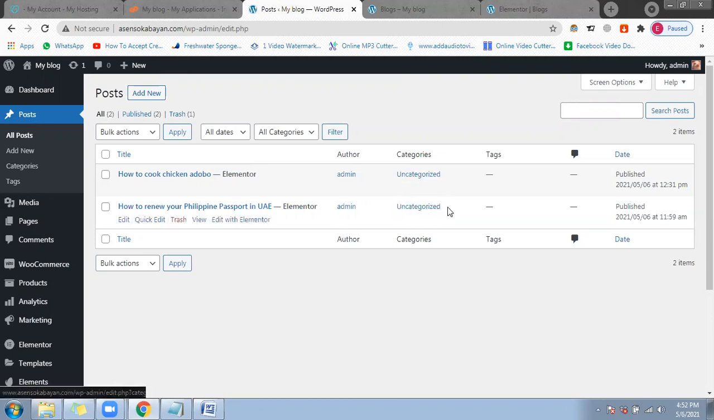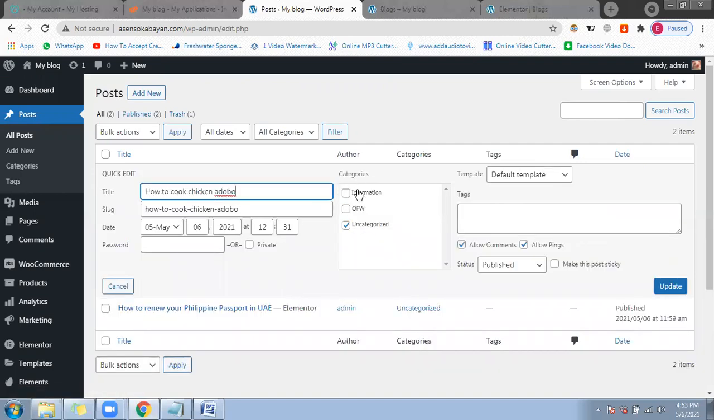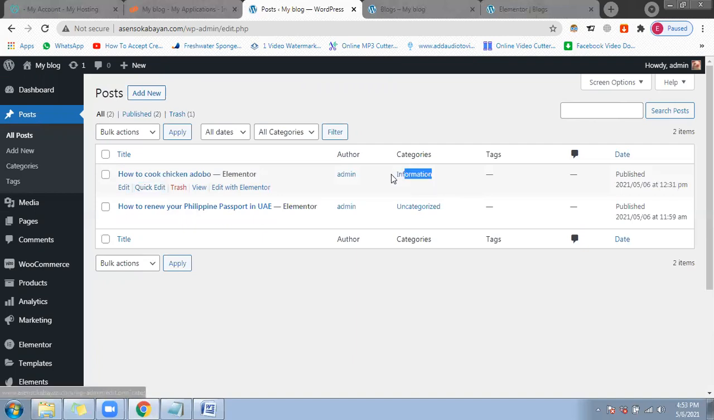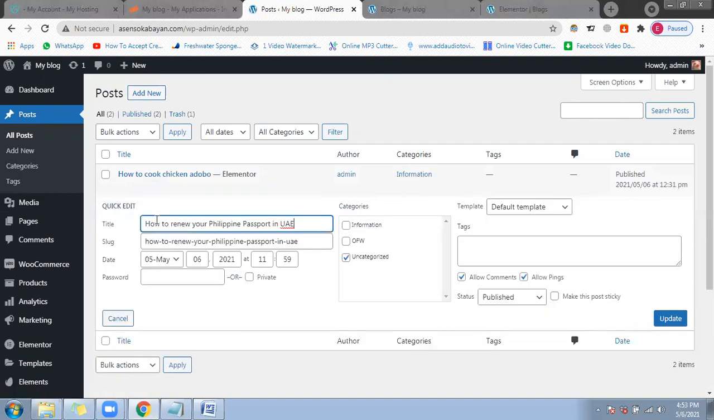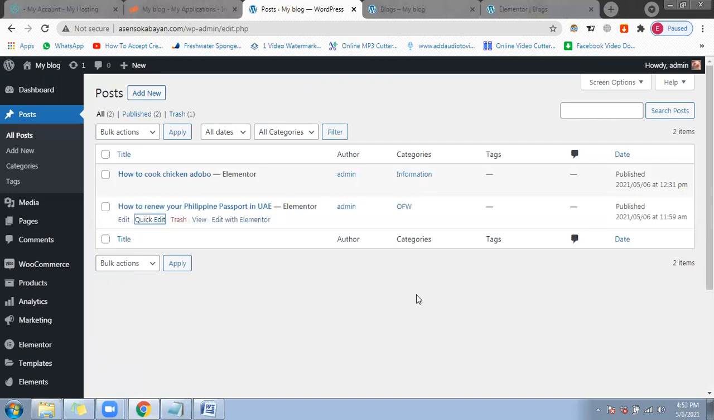So to do that, no, to change the category, you can also click edit or quick edit. Okay? So merong edit tsaka merong quick edit. So if you want to change the category, you can just click quick edit. Okay? Then dito sa categories, you can choose now here kung ano yung category magfo-fall yung how to cook chicken adobo. So it will fall here sa information. So I'll just update it yung category. So you will see yung bagong category niya. So again, yung how to renew your Philippine passport, I'll change the category into OFW. Okay? Then click update. Okay, so nakaka-category na ngayon yung mga article natin.